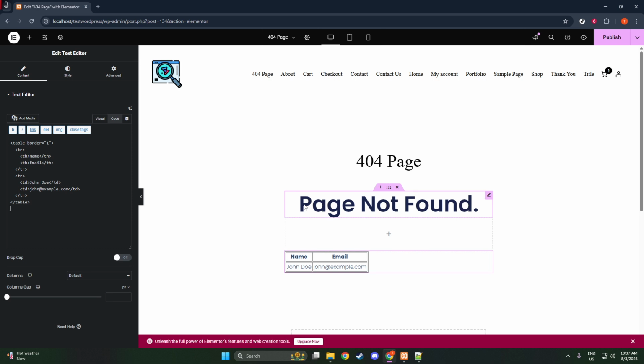Now that you've successfully placed the text editor widget on your page, direct your attention to the settings panel on the left. You'll notice there are two tabs at the top of this panel, one labeled Visual and the other labeled Code. To enter HTML directly, you'll need to click on the Code tab. This switch is crucial because it allows you to insert HTML code without any interference from visual formatting, thus ensuring your table is displayed correctly.